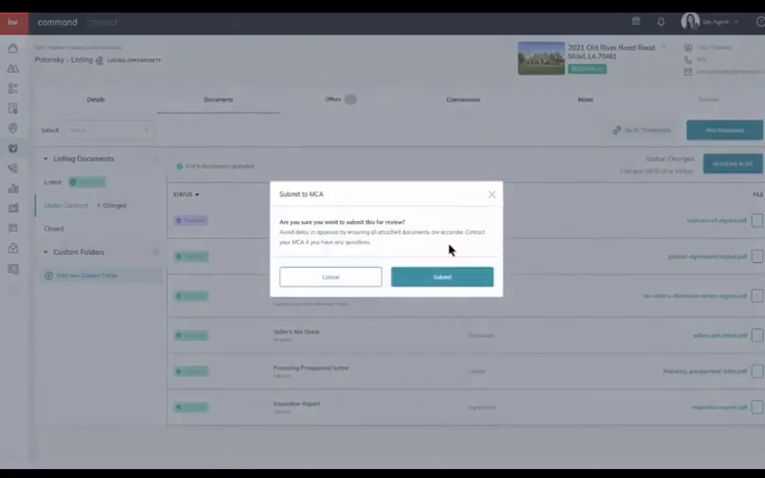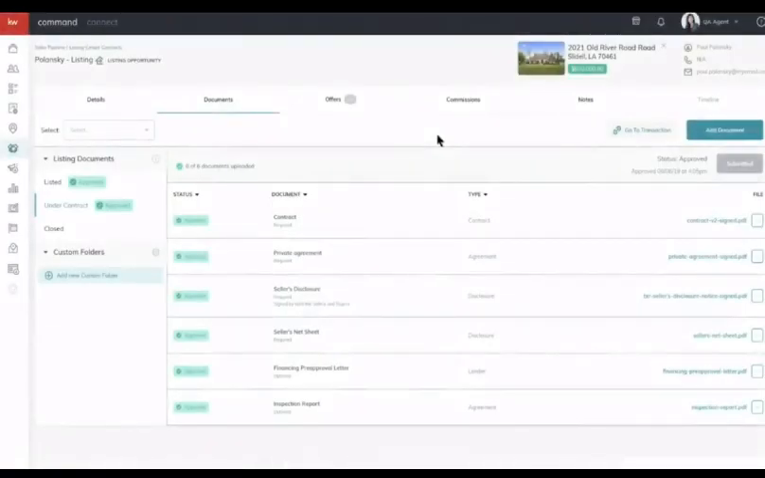Confirm that you want to submit, and then click the Submit button. Now I see that my Market Center has approved the replaced document. Notice the approved status. And on the compliance event, I now have the approved status as well. Now, repeat this process until every compliance event says approved, and you're ready to go.